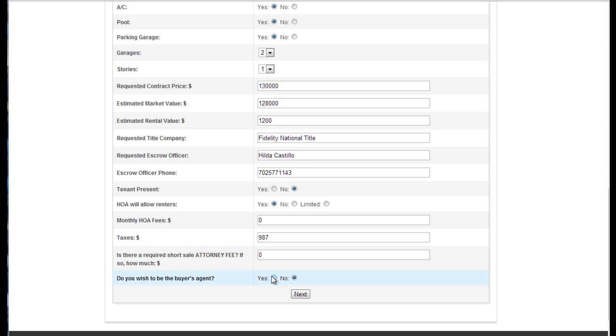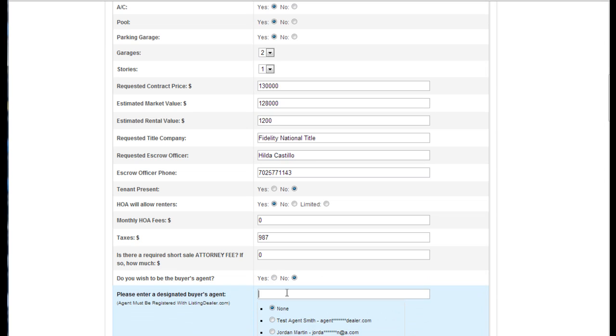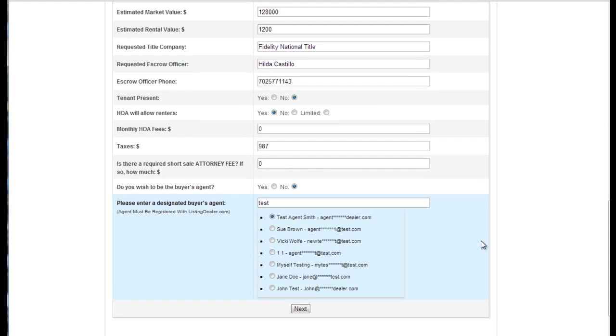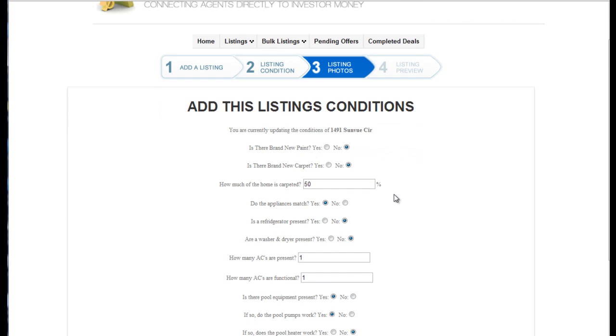And do you wish to be the buyer's agent, yes or no? If it's okay for you to be on both sides, just click yes. If you'd like to assign it to someone else, simply click no. Now keep in mind, this person must be within our system, and you simply start typing their name and their information will come up and you can select them. Then you'll press next.